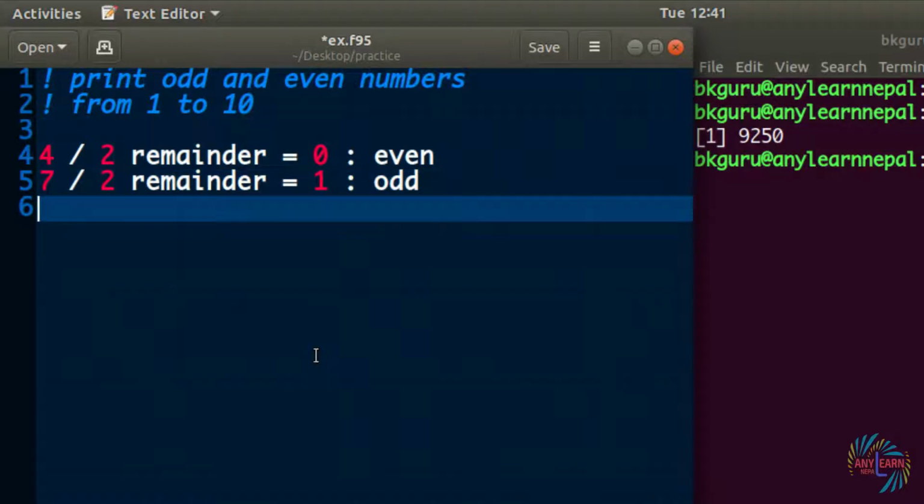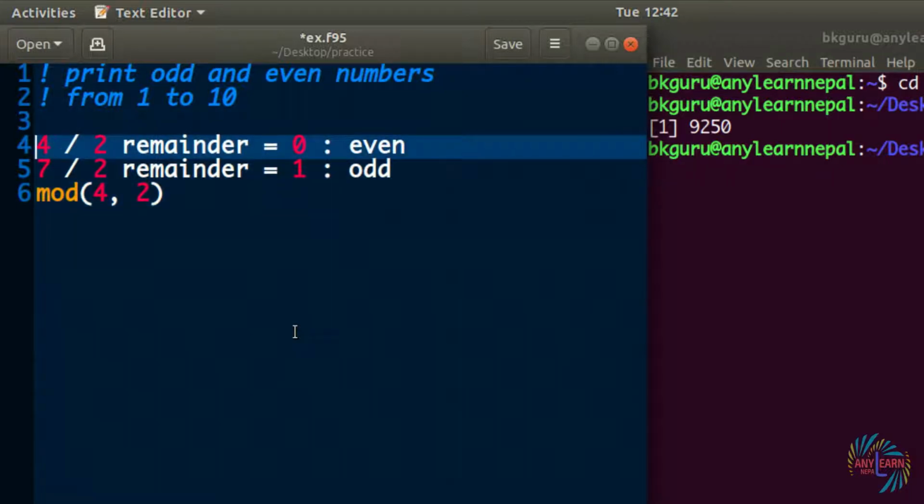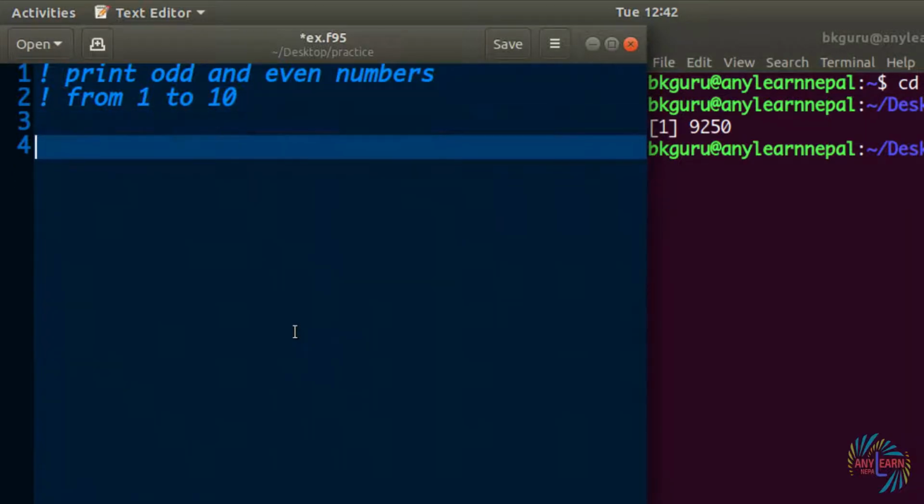And in Fortran, to calculate the remainder of a division, there is one built-in function called mod, and here we write the number to be divided and the number to divide by. Mod of 4, 2 means remainder of 4 divided by 2. So these are the concepts we are going to use in our program. Okay, so now let me start.